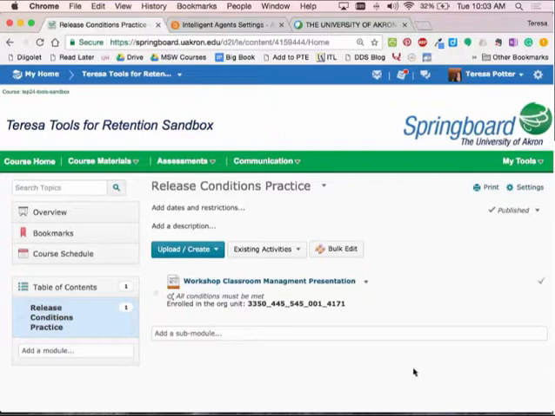Okay, so the purpose of this workshop was to talk about two different topics, release conditions and intelligent agents. Intelligent agents are a totally different topic, but you have to understand release conditions in order to effectively be able to use intelligent agents. What intelligent agents do is they allow you to set Springboard to automatically send an email to your students when they do or don't do something in your class.